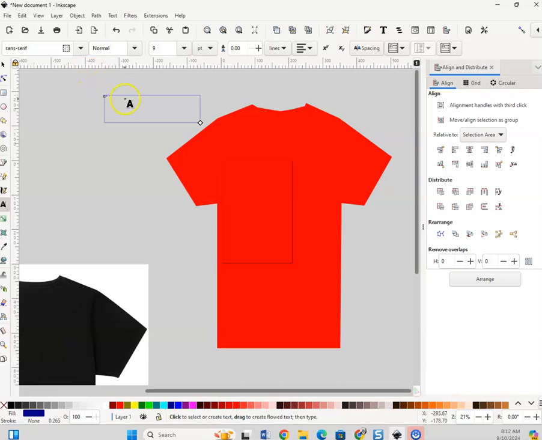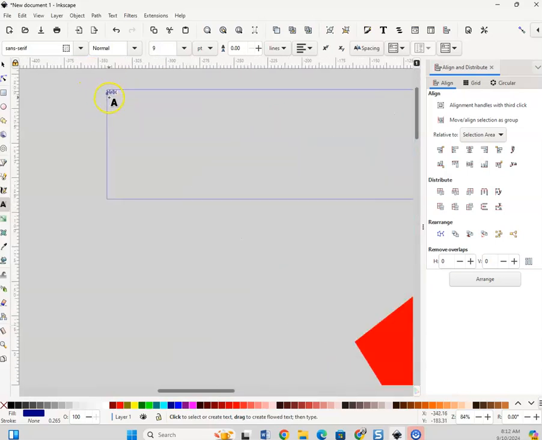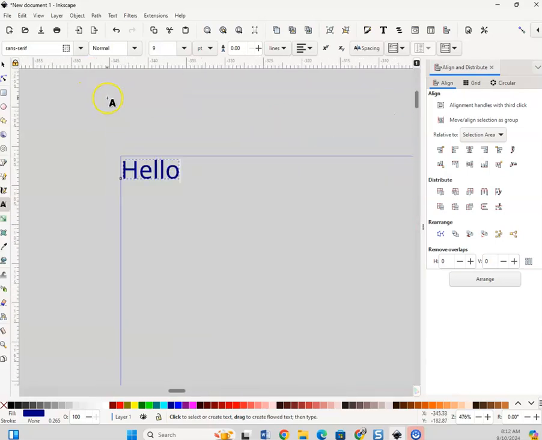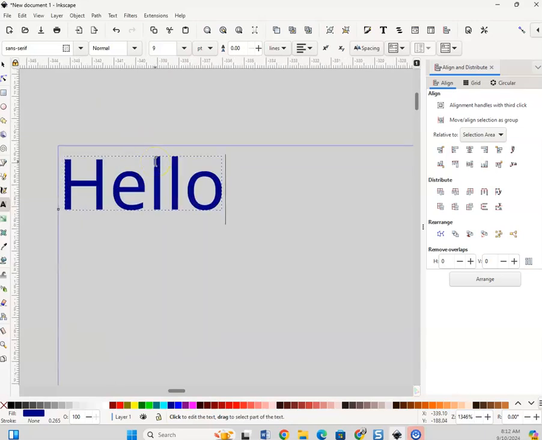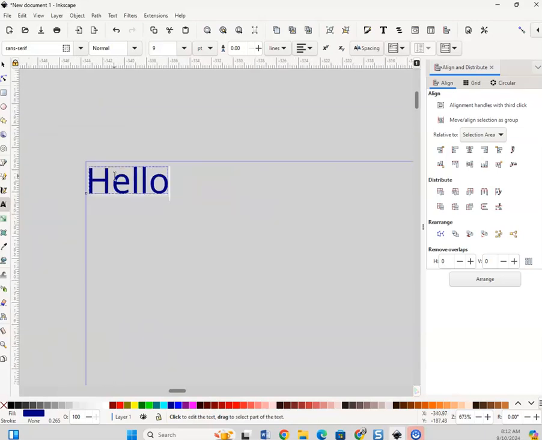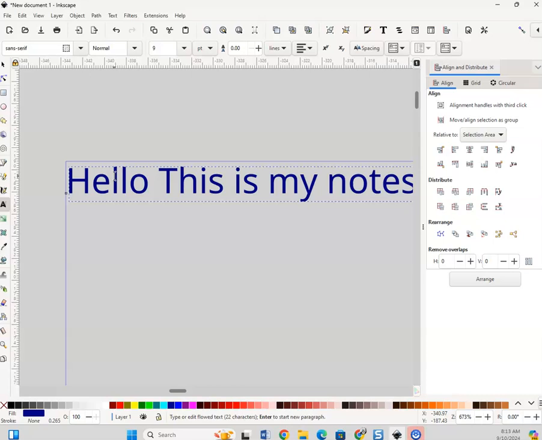And because we're zoomed so far out, you can't see it, so I'll hold down the control and use the mouse wheel. That's another thing. If you hold down the control button and use your mouse wheel, you can zoom in. So I can say, hello, this is my notes.